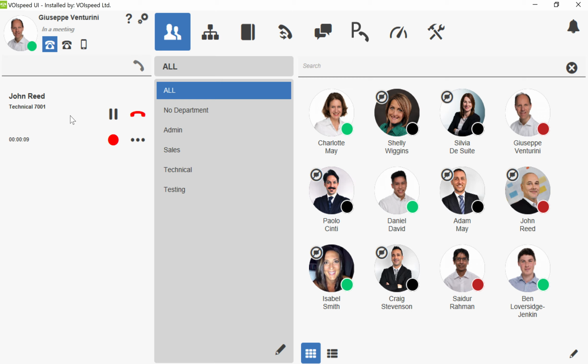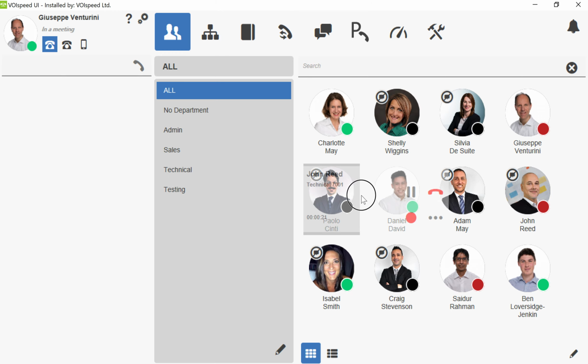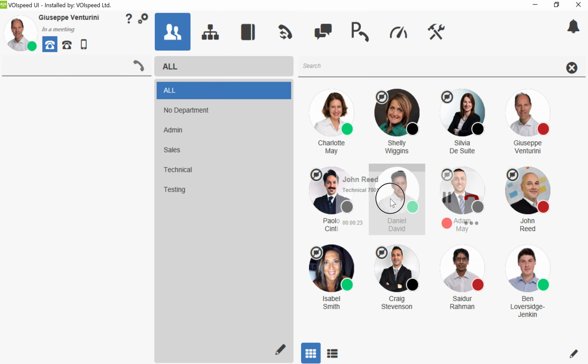Let's imagine I want to do a blind transfer because somebody is next to me. So imagine I have Daniel sitting next to me. I want to transfer the call to him. All I do is drag and drop, and the call is transferred to the other extension.